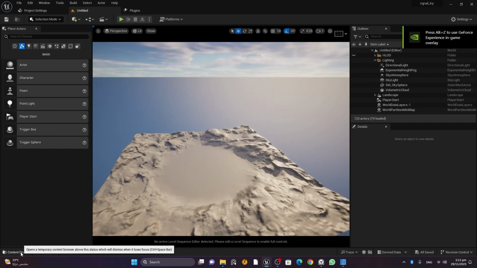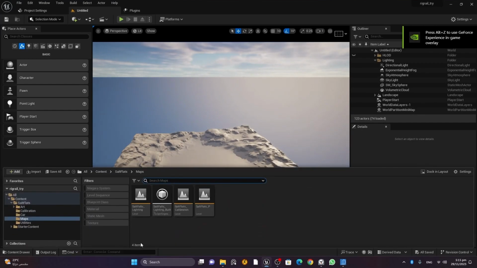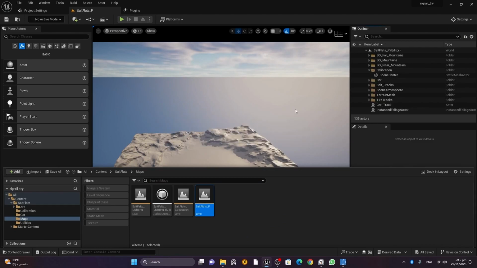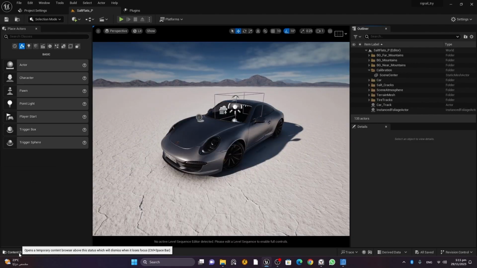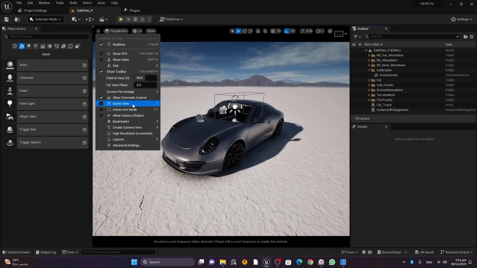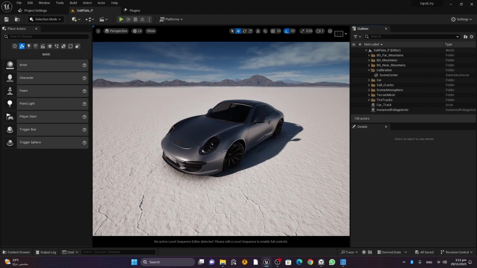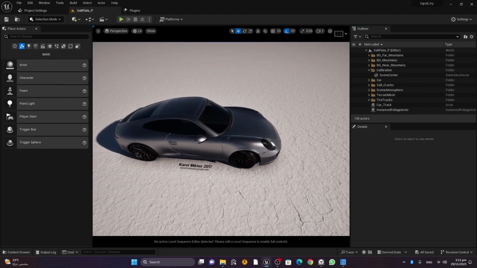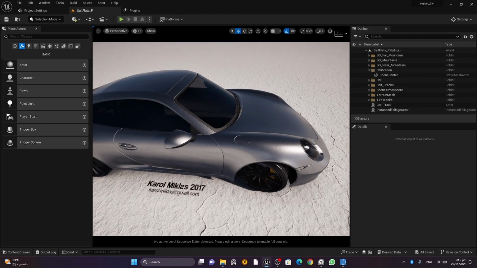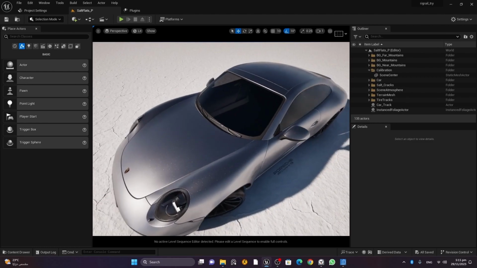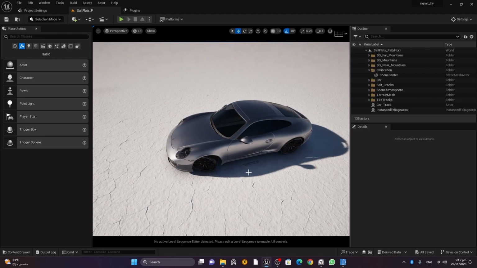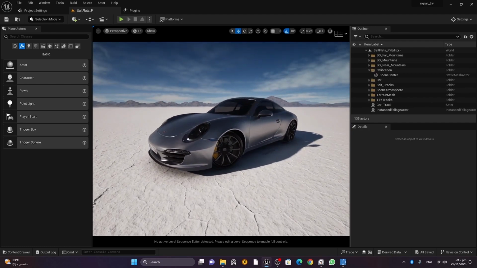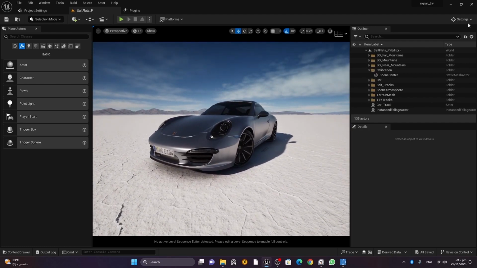So here you can see my scene is opened, and I downloaded this scene from Epic Games Marketplace. It's a free scene, Salt Flats, you can download. And this model I downloaded from Sketchfab. And let's go inside game mode. You can press G or you can go here. And this model was created by Carol McClass, and it's on Sketchfab. So you can check this model on Sketchfab.